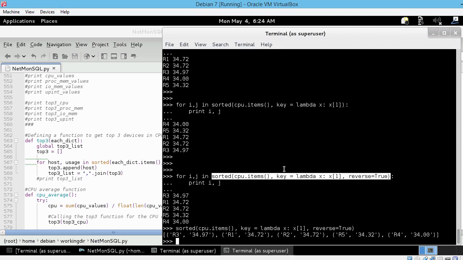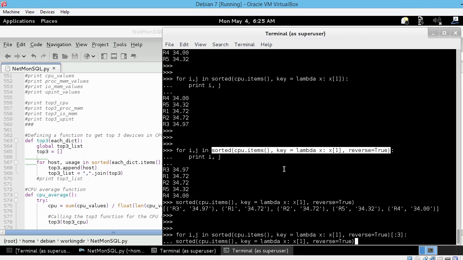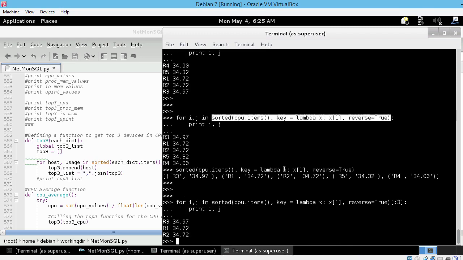Now to extract the first 3 elements in the list, we should write a slice, correct? So starting from the beginning of the list, we want the elements at indexes 0, 1, and 2. This means we have to add a slice at the end. So let's test this. A colon and 3. Okay, let's end the slice. Print i and j. Okay, great. We finally got what we wanted.